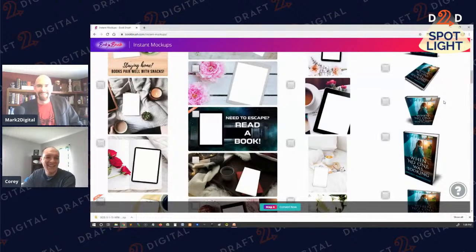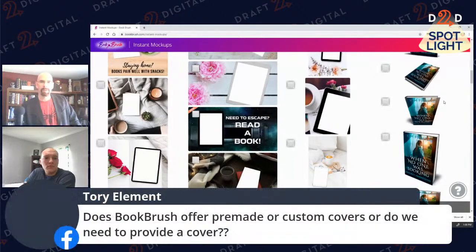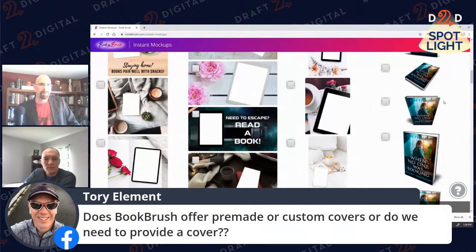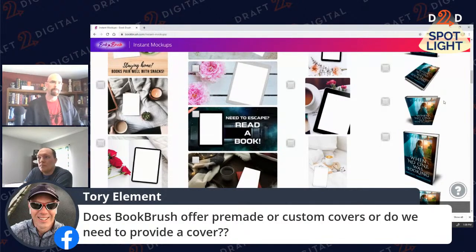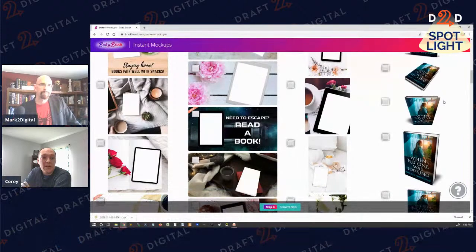Right. Excellent. So if it's okay, I'm going to pop up Tori's question, because I know there's sort of an answer to this. Tori says, does BookBrush offer pre-made or custom covers, or do we need to provide a cover? So I wasn't necessarily going to go into this, but we do have a cover creator. It's our brand new feature. Okay. And it does have templates as well.